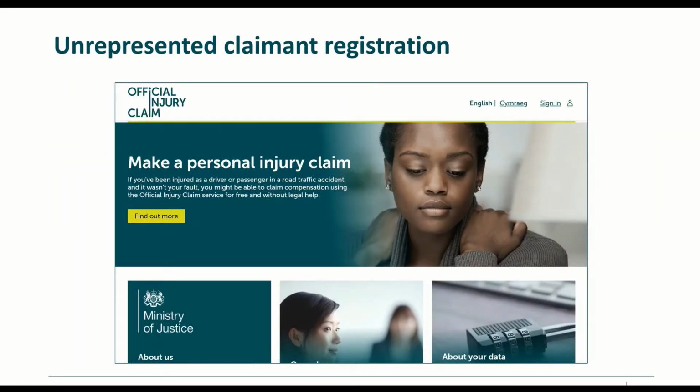When a customer wishes to make their first claim through the portal, they will need to head to our website. Here, there will be a banner titled Make a Personal Injury Claim. The customer will need to select Find Out More to proceed.